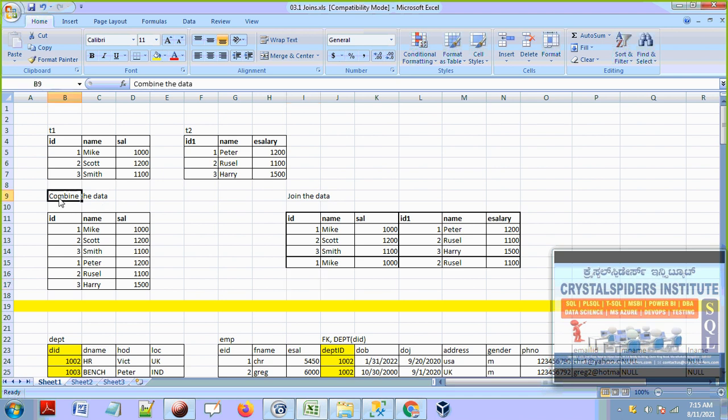So this is what, guys: combining the data, which we already saw in the last session, and joining the data. Joining the data means two tables' data we are going to join side by side like this. These are the columns from table T1 and these are the columns from table T2.